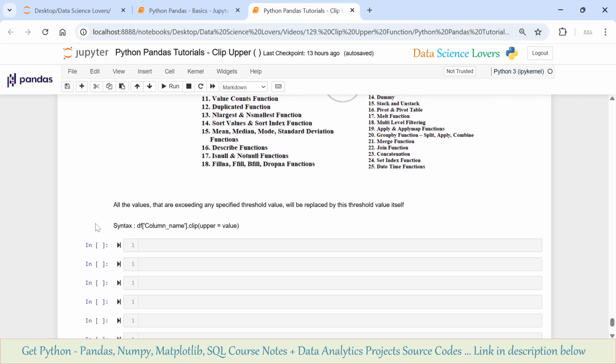If we talk about the syntax of using this function, we have to consider any column of our data frame, and on this column we use the clip function. Inside the clip function we have to pass the parameter upper, and here we pass the specified threshold value that we want to consider to get the desired results.